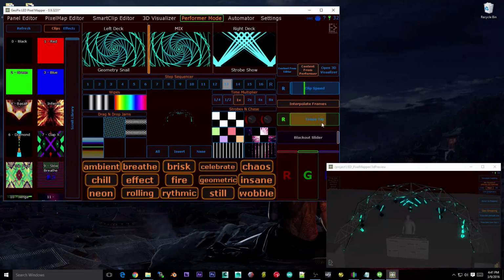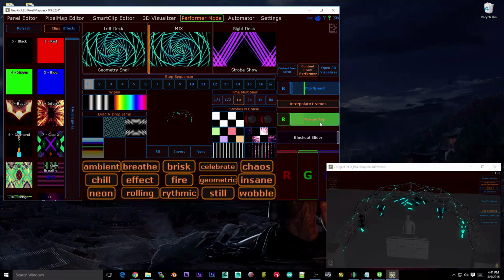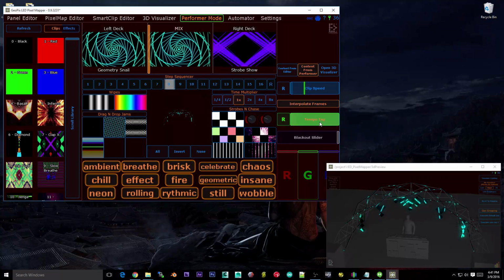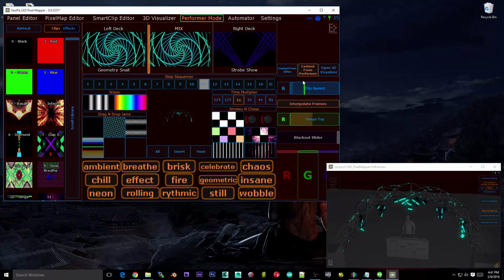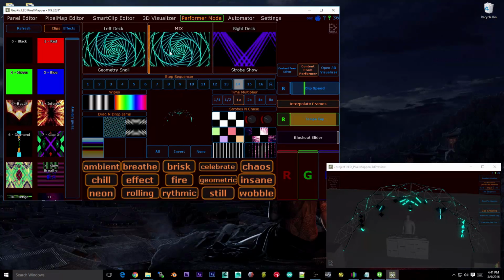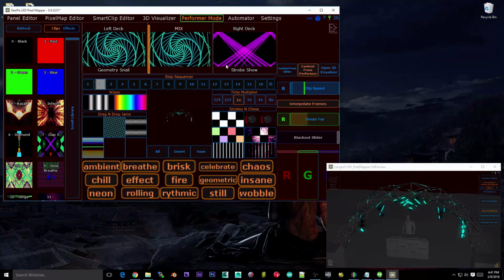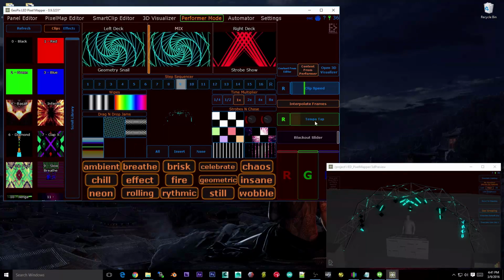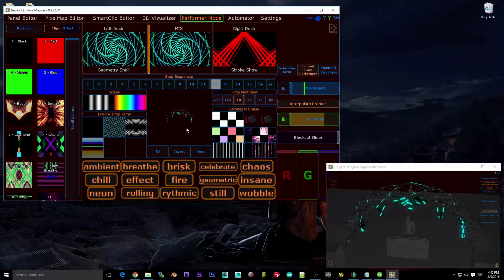So tempo tap, again, very straightforward. If you're a VJ before, you've probably run into something like this before. Tempo tap does not currently impact the clip speed. It does, however, set the BPM for the step sequencer. And this is a multiplier for that speed, essentially.